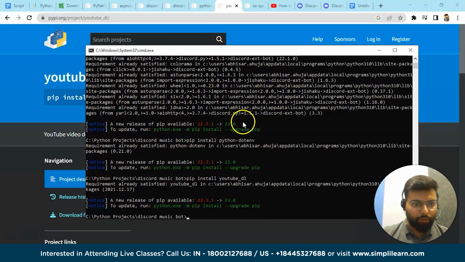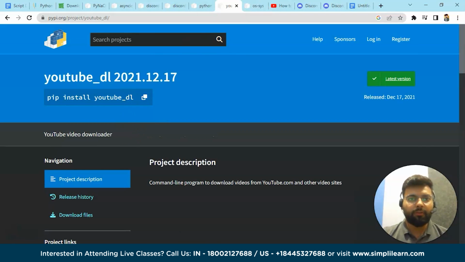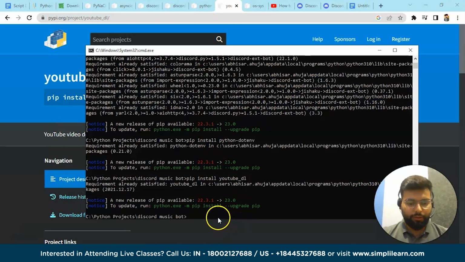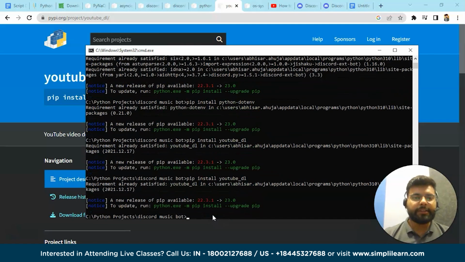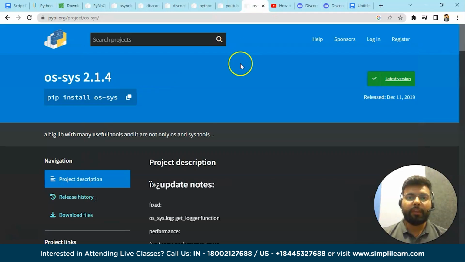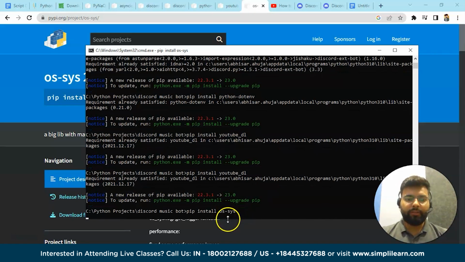And dot environment, the requirement is already satisfied. Now the last one. Okay, we have not installed YouTube, so I will also install the YouTube one. It states that the requirement is already satisfied. Okay, now the OS one. So we'll just copy the command here.